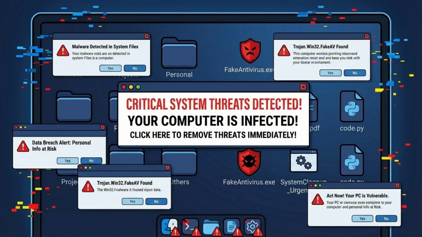Scareware. Scareware uses fear to push people into acting quickly. It displays fake warnings that claim the system is infected or at risk, often copying the look of real security alerts. These messages pressure users to click, download software, or make payments, which then leads to actual malware being installed.